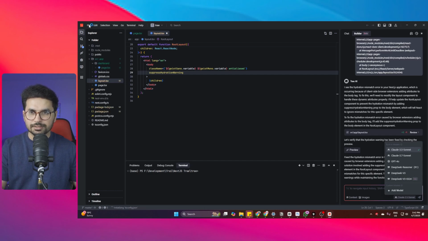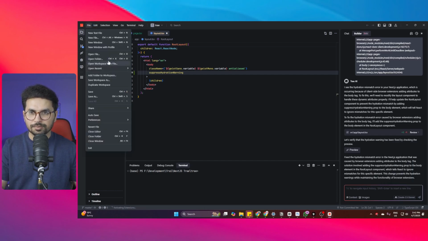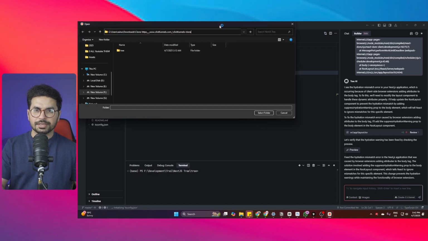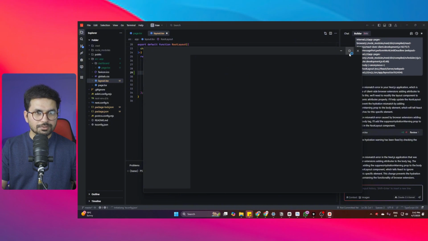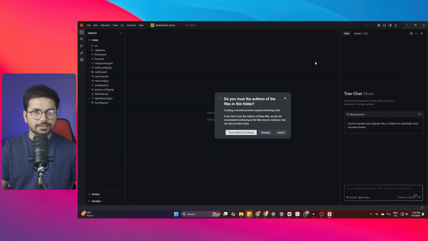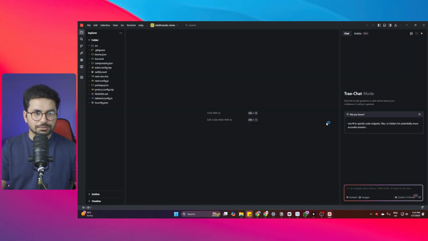So you can simply open that project. Simply click on File, click on Open Folder, paste the URL of this folder, click on Select Folder, and now it will open that project directly inside Trae. If you have a Cursor subscription, you can use Cursor, there's no problem.